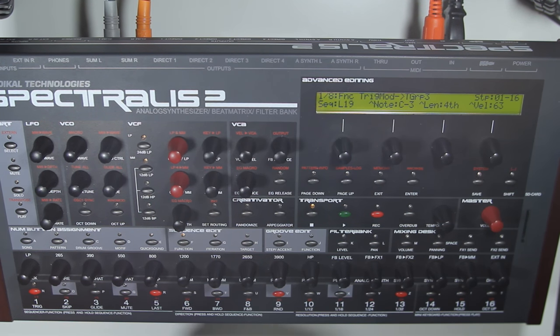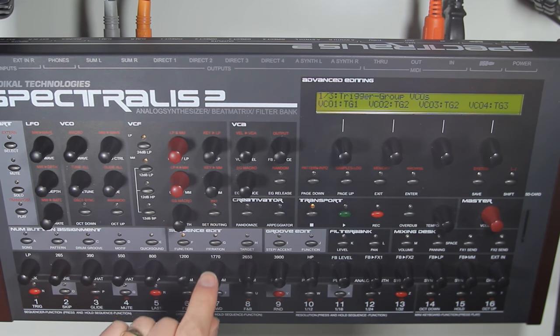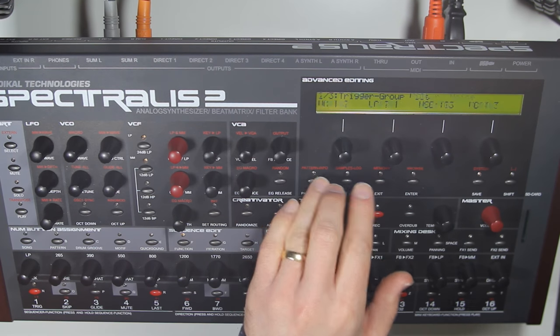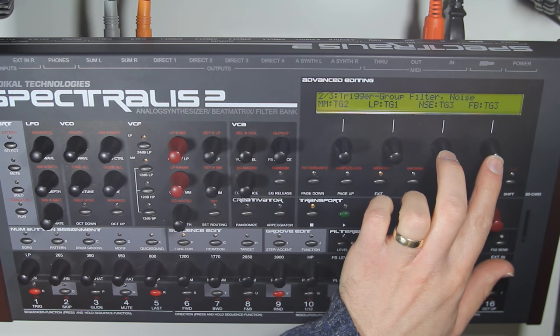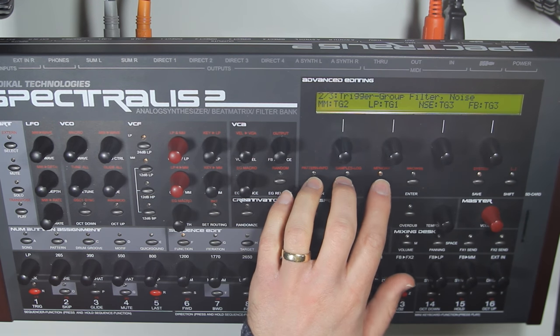Now, we can't hear anything right now. I'm pressing down on the notes. If you recall, if you go back to the set routing, you'll see that it's trigger group 3 for oscillator 4. And the noise is also being triggered, and so is the fixed filter bank.